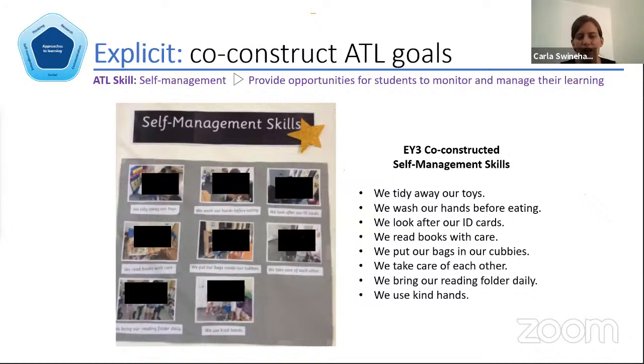So when we do that co-construction, when we use their language, and when we put it up in the classroom, it makes a lot more sense to them. And maybe the teacher would then think some of these are not so relevant to self-management, maybe they are, and then maybe focus in on a few. And then students, after you've co-constructed, maybe they want to choose one that they want to focus on.